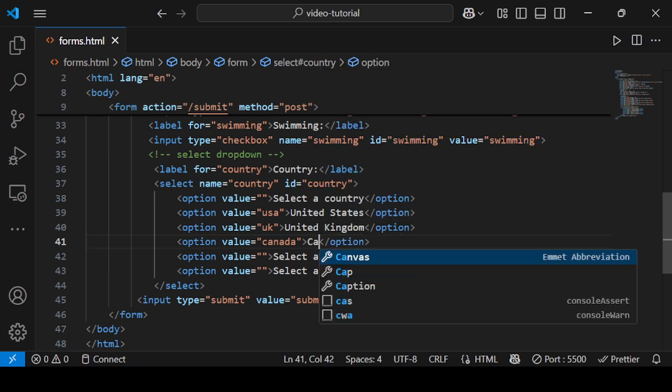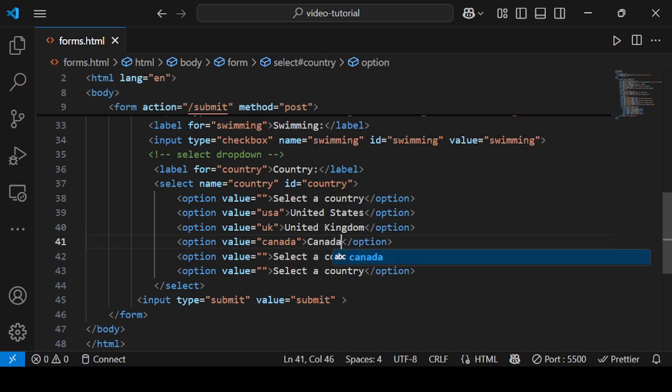Then we can go to the next one and say, let's say this one is France.